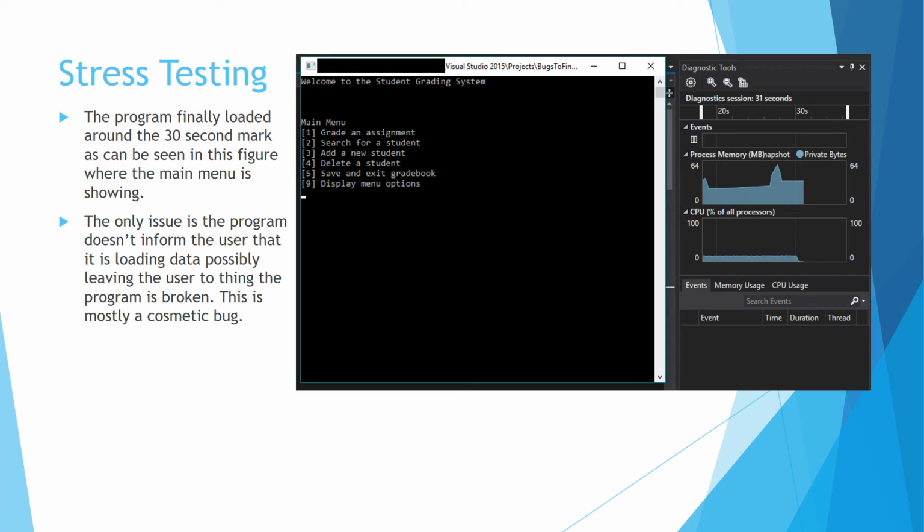So, as we can see, our menu finally loaded. This was somewhere around the 30-second mark. And the only issue is that the program doesn't inform the user that it's loading data, so the user might think that their program's broken, but like we said before, this is probably an unlikely scenario, and we can mostly call this a cosmetic bug, since it doesn't actually cause the program to crash or anything like that.